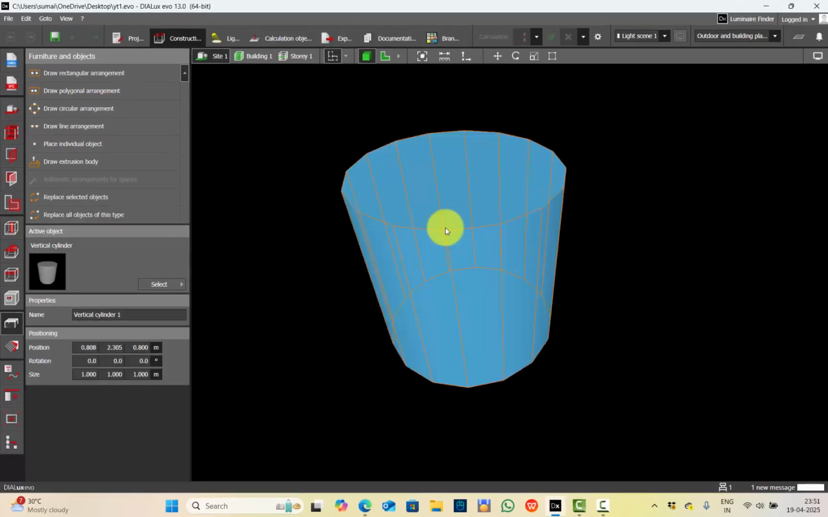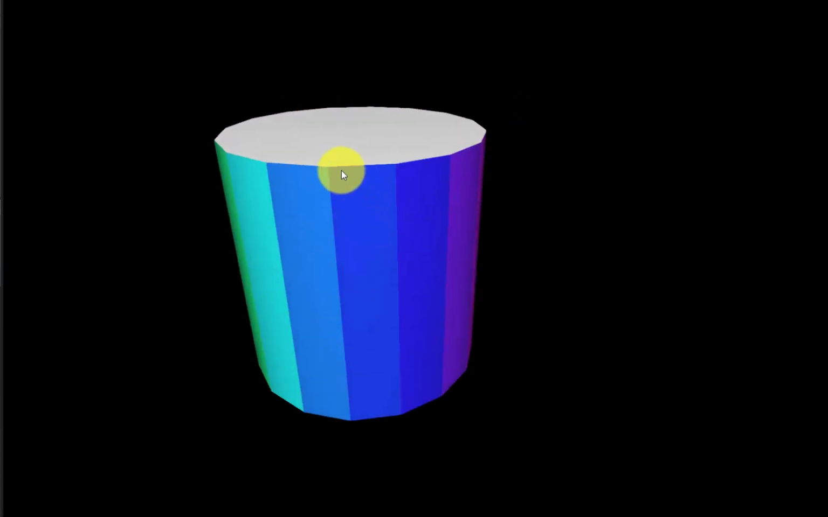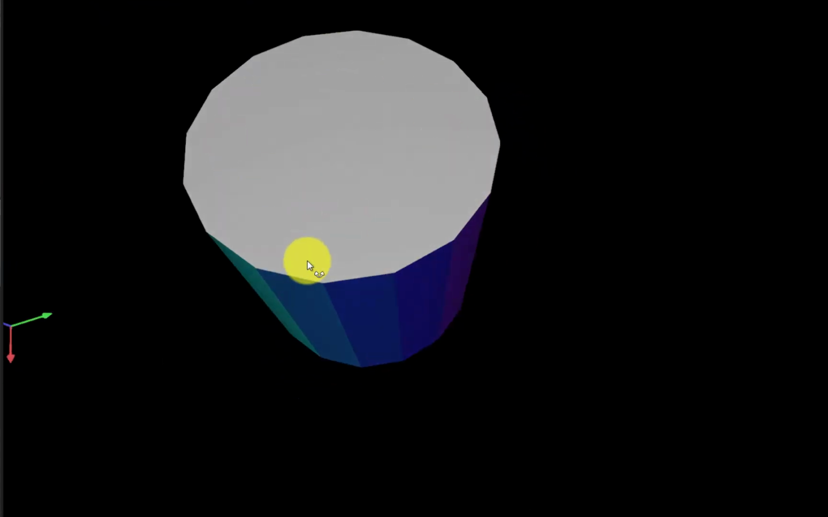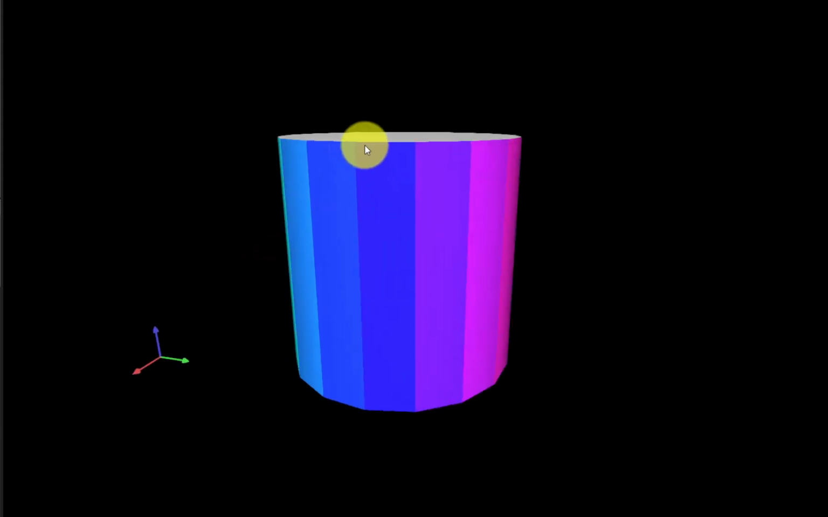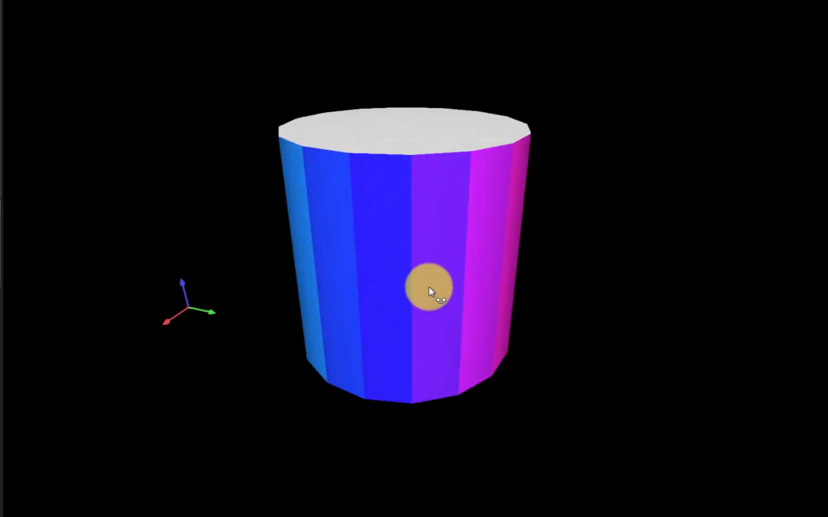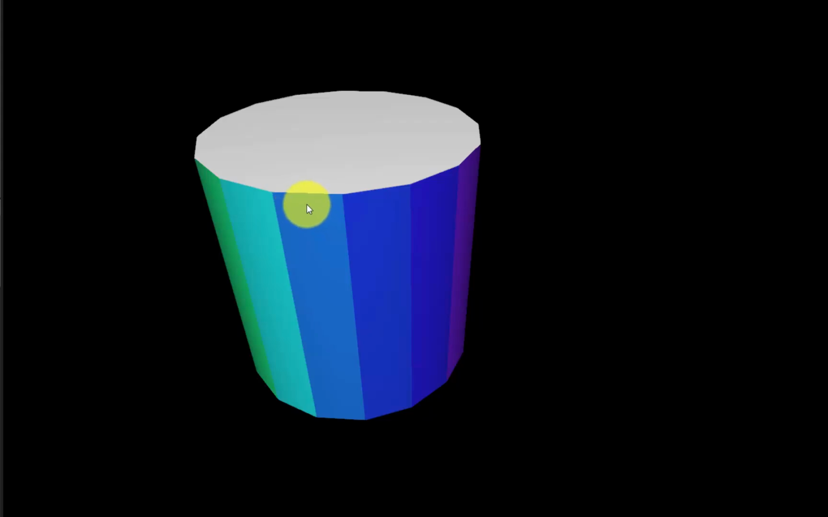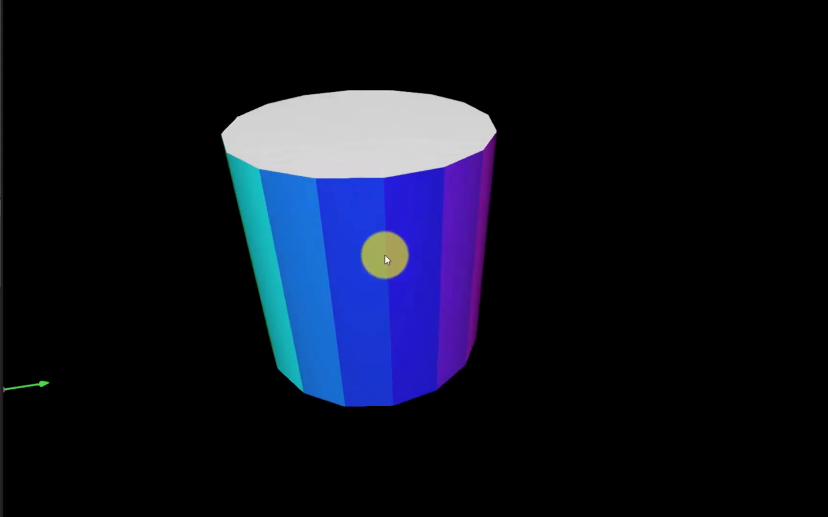Now in DIALux, I have placed this cylinder. You can get it in vertical cylinder, this shape. And as I told you, this cylinder is made up of faces, vertical faces. And to show you that, I have kept different colors on each surface. Okay. And when the light falls on this specific surface, it is vertical illuminance. Okay. Only on this surface. Then again, this is another vertical illuminance. Again, this is another vertical illuminance.